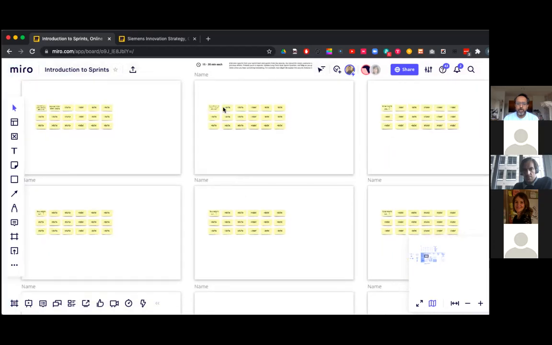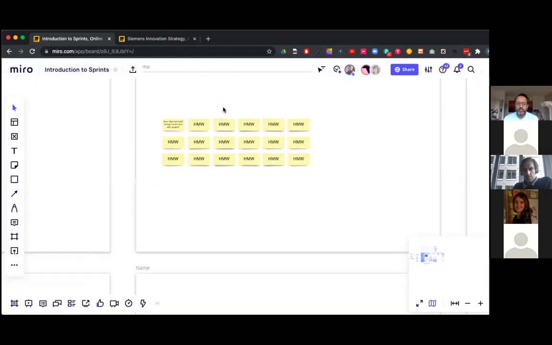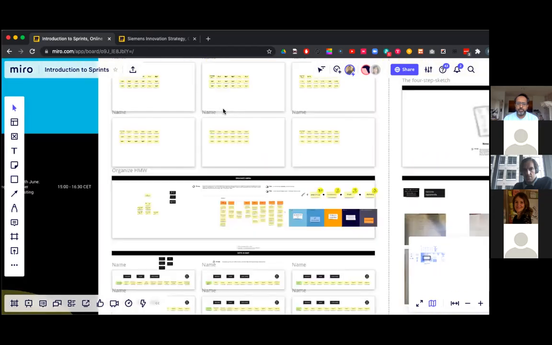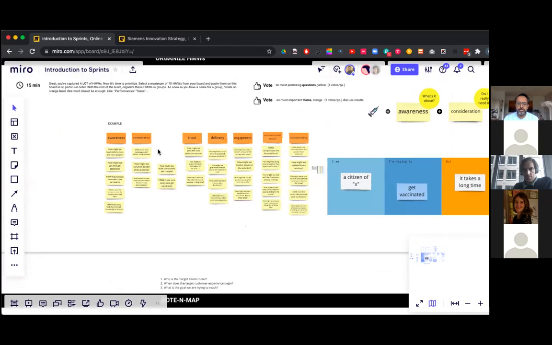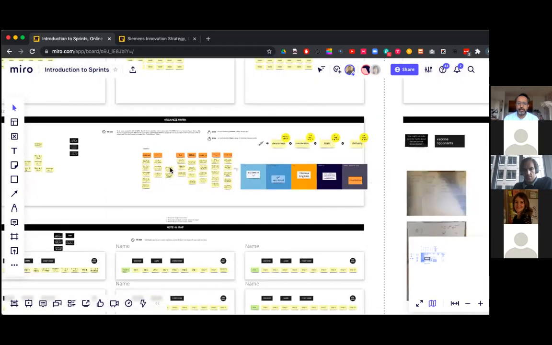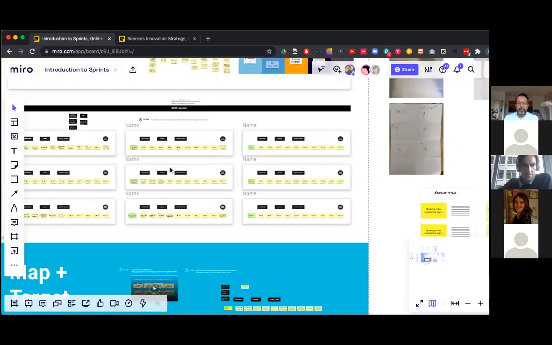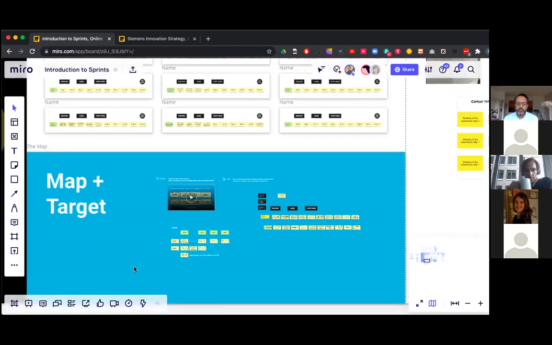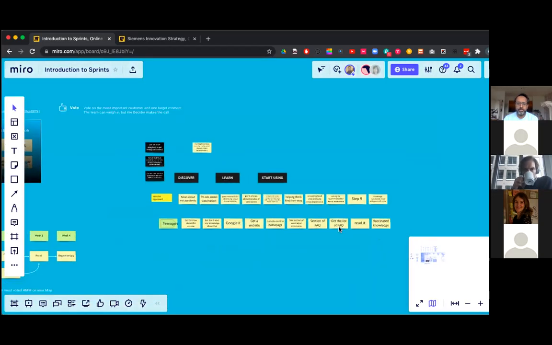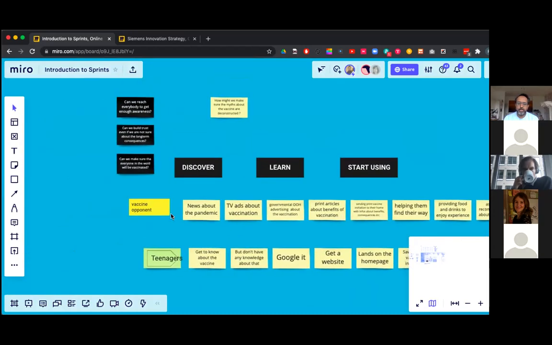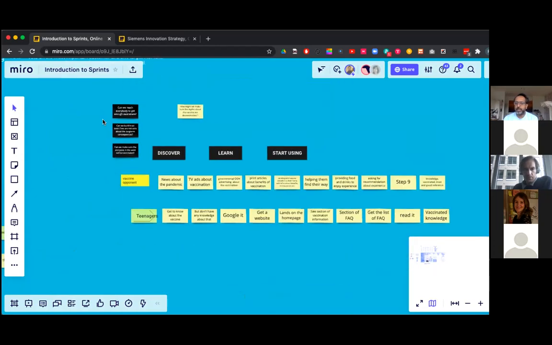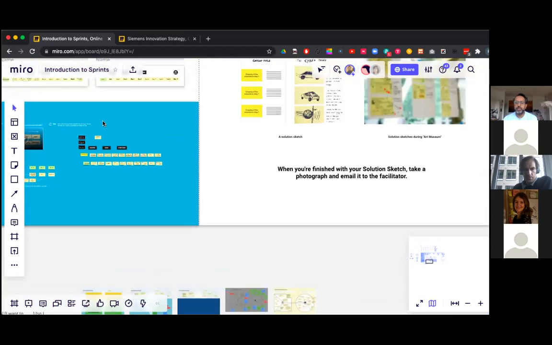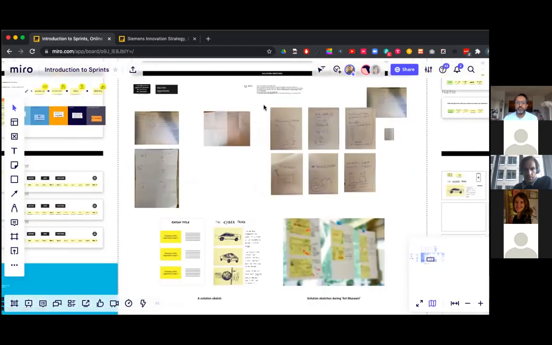Then we quickly saw how the lightning demos worked. Then we moved into quickly making a map out of it, trying to organize the whole thing, cluster it. We got the how might we's together and finally made a map out of it. And then we also decided to try focusing on, say, vaccine opponents, or how we can get some awareness and build trust with them. That was the how might we we started working on, very roughly.